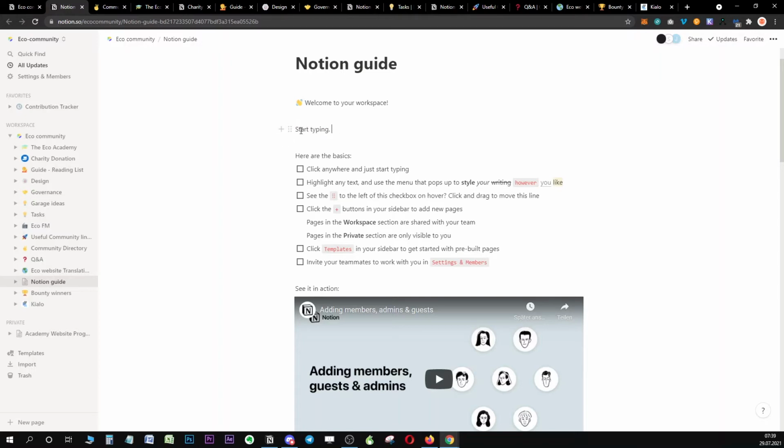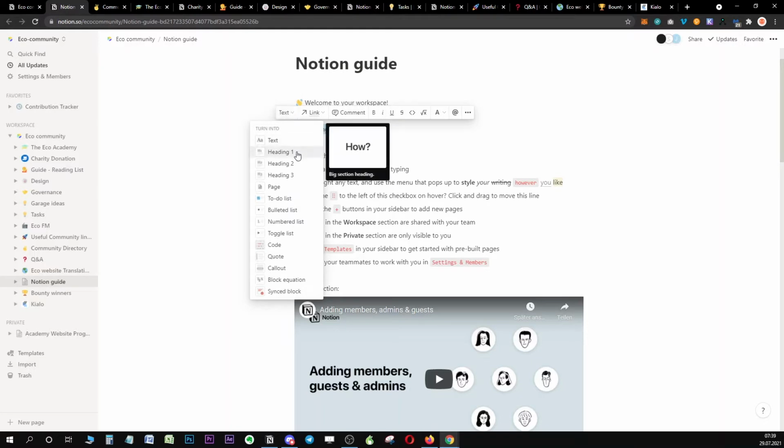If you want to make changes to that text, you simply mark the text and a pop-up will show up with the options you have for formatting. So you can turn your text into a heading. H1 is the biggest heading, H3 is the smallest heading. You can turn your content into a separate page. You can turn it into a to-do list, bulleted list, numbered list, into code, into a quote, call out, and there are many other options. So let's test it out.